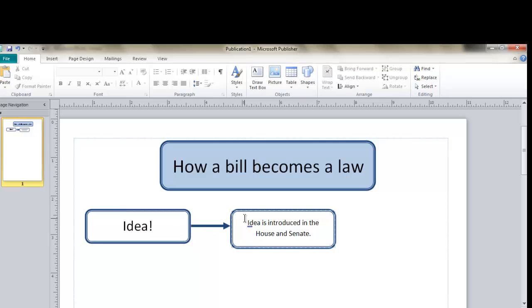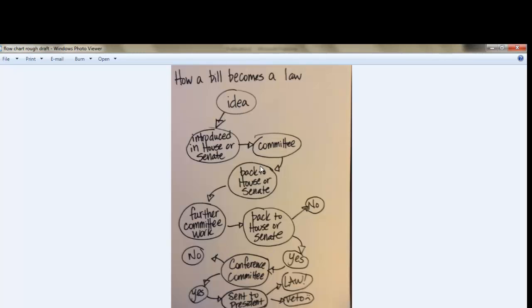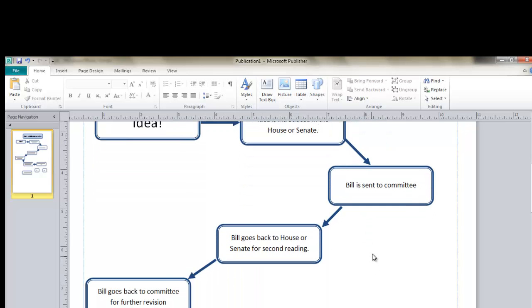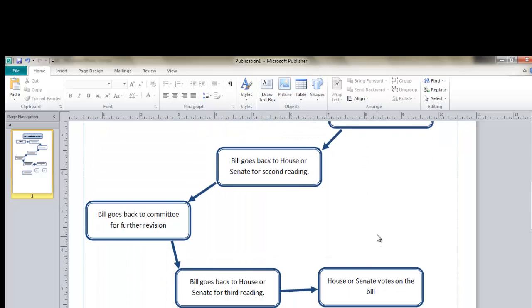Then I'm just going to keep creating all of the boxes for the different parts of the flowchart and connecting them with arrows. Now, if you've made your rough draft well, it won't take long to copy and paste the boxes and change your text. So as you can see, I've already added some more boxes and some more arrows, and I'll scroll down and show you what I'm doing here.